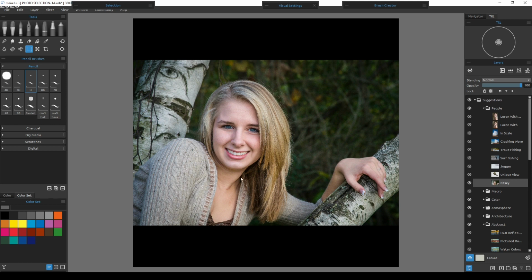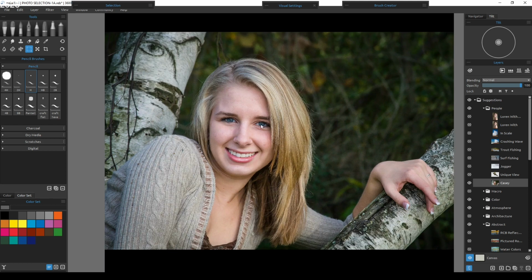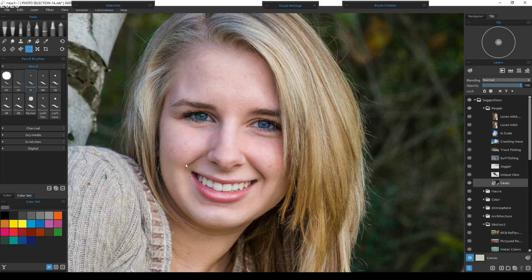And then I placed her against the dark background. So there is the contrast I'm looking for. So she actually does jump out at you. And with the detail of this particular picture, it would make a very reliable reference.